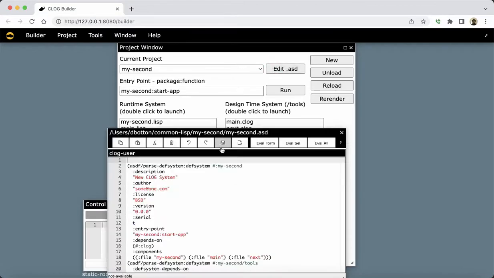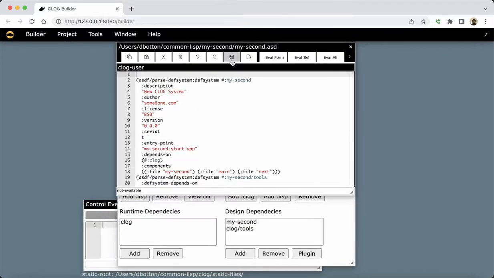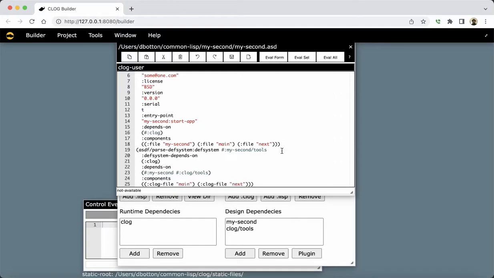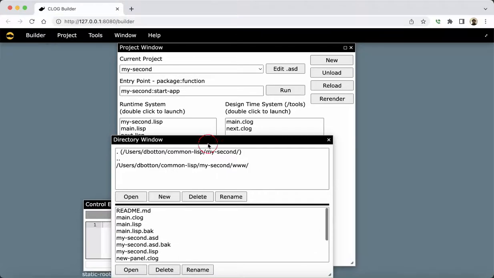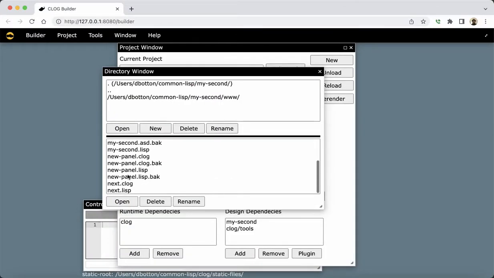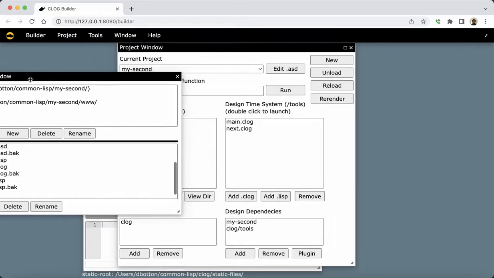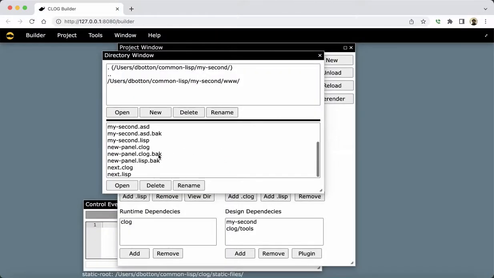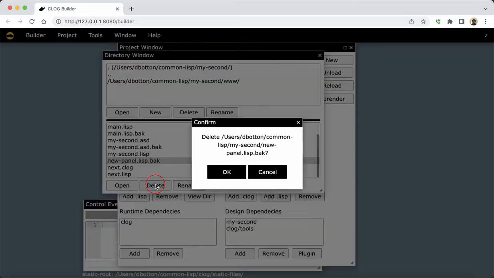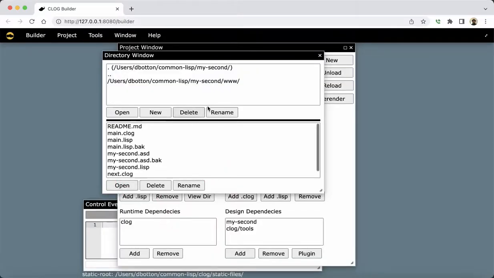And if you look at the ASD file, there you go, you'll see that MySecond, main, next, and of course our files are now missing. So if I wanted to actually remove them completely, I could go view directory, and that gives me the directory. And then I can say, I tell you what, that new stuff I created, that new panel, what was that? It was called new panel. So let's go ahead and delete that, and let's delete the CLOG file. We don't need that. And let's get rid of the backup file, and the same thing over here. And at least, of course, we have a nice clean directory. And that's it.